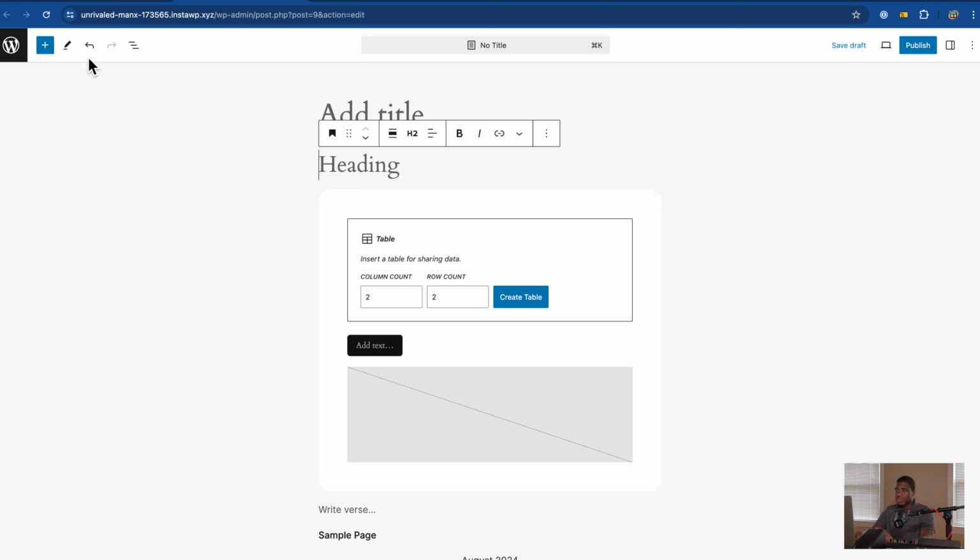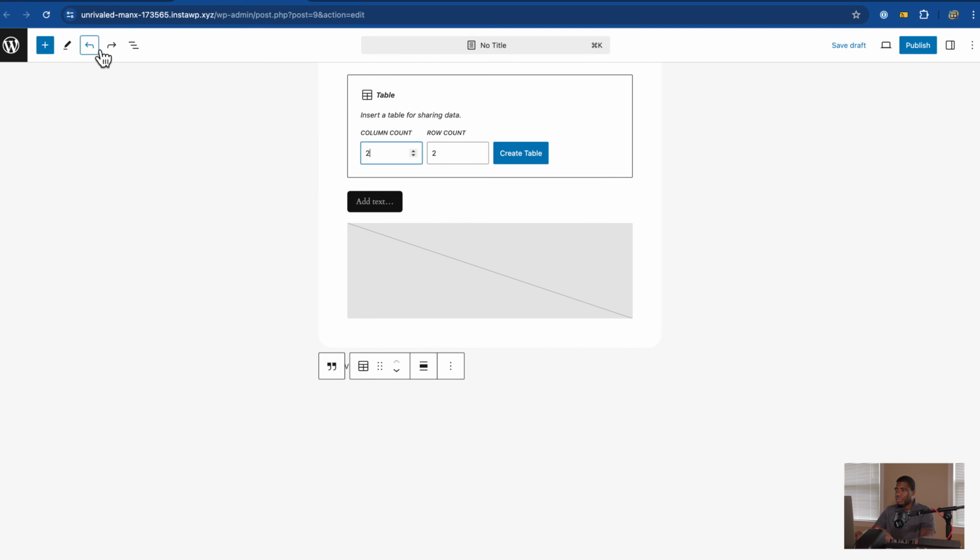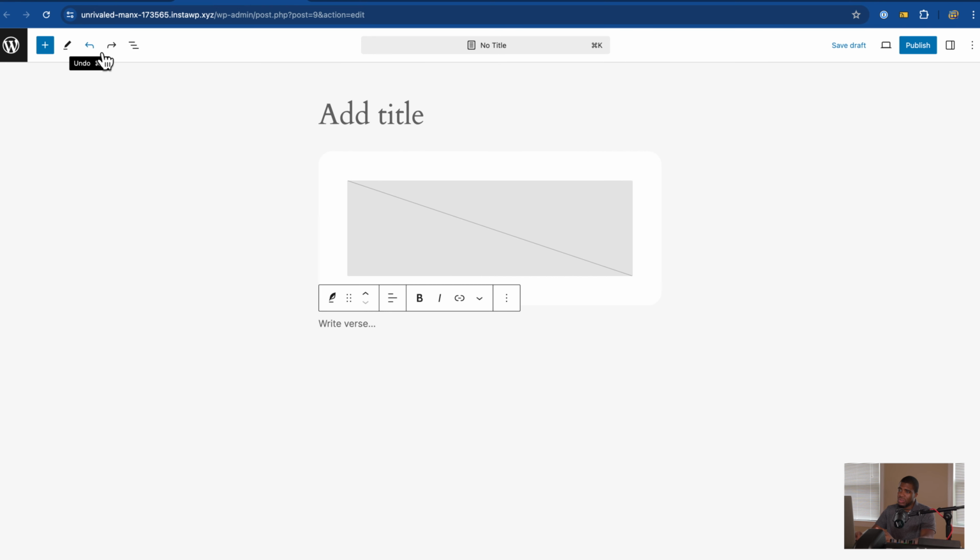Now, if I wanted to undo some things, I can always undo this right here. Boom, boom, boom, boom. I love that about WordPress as well, being able to undo things. So that's key right there.